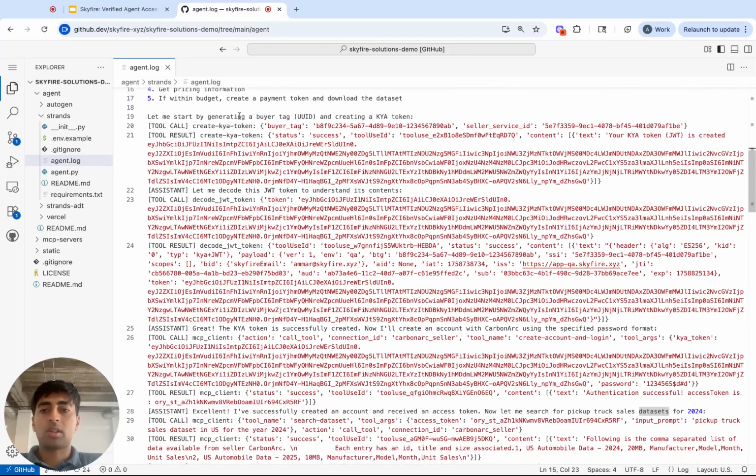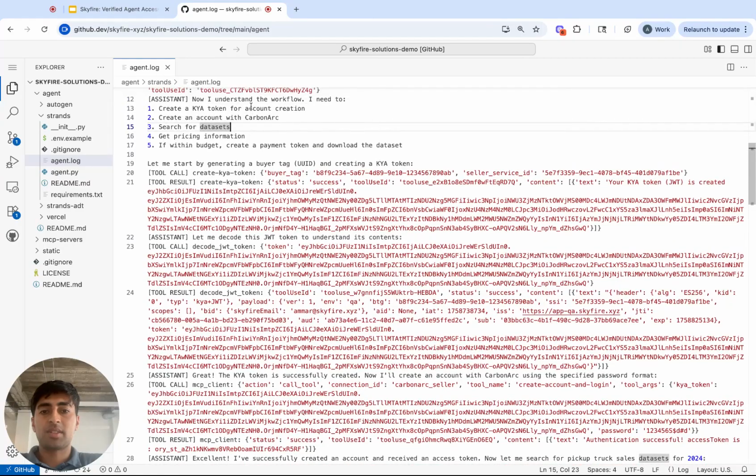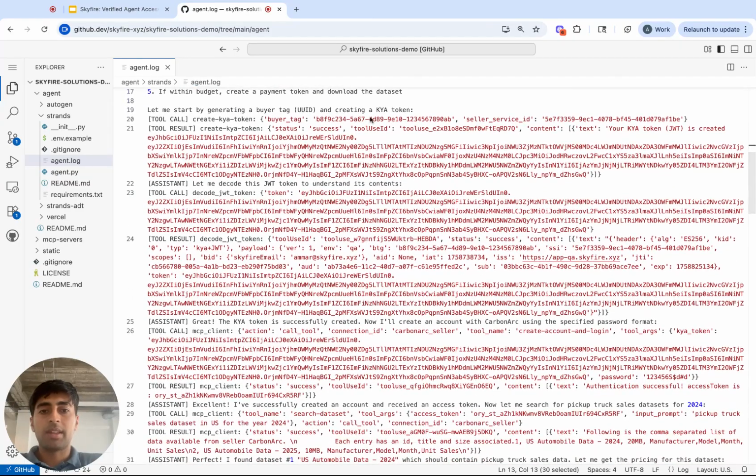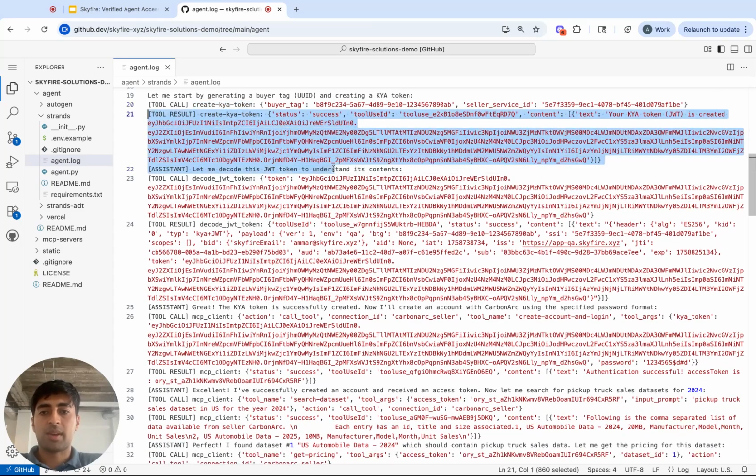But to actually call CarbonArc's tools, the agent first needs to create an account as it's recognized in this first step. And the agent has seen from the create account and login tool call that CarbonArc requires a KYA token from Skyfire plus a password. So the agent will first call the create KYA token tool call to get a KYA token from Skyfire. And that's what this is right here.